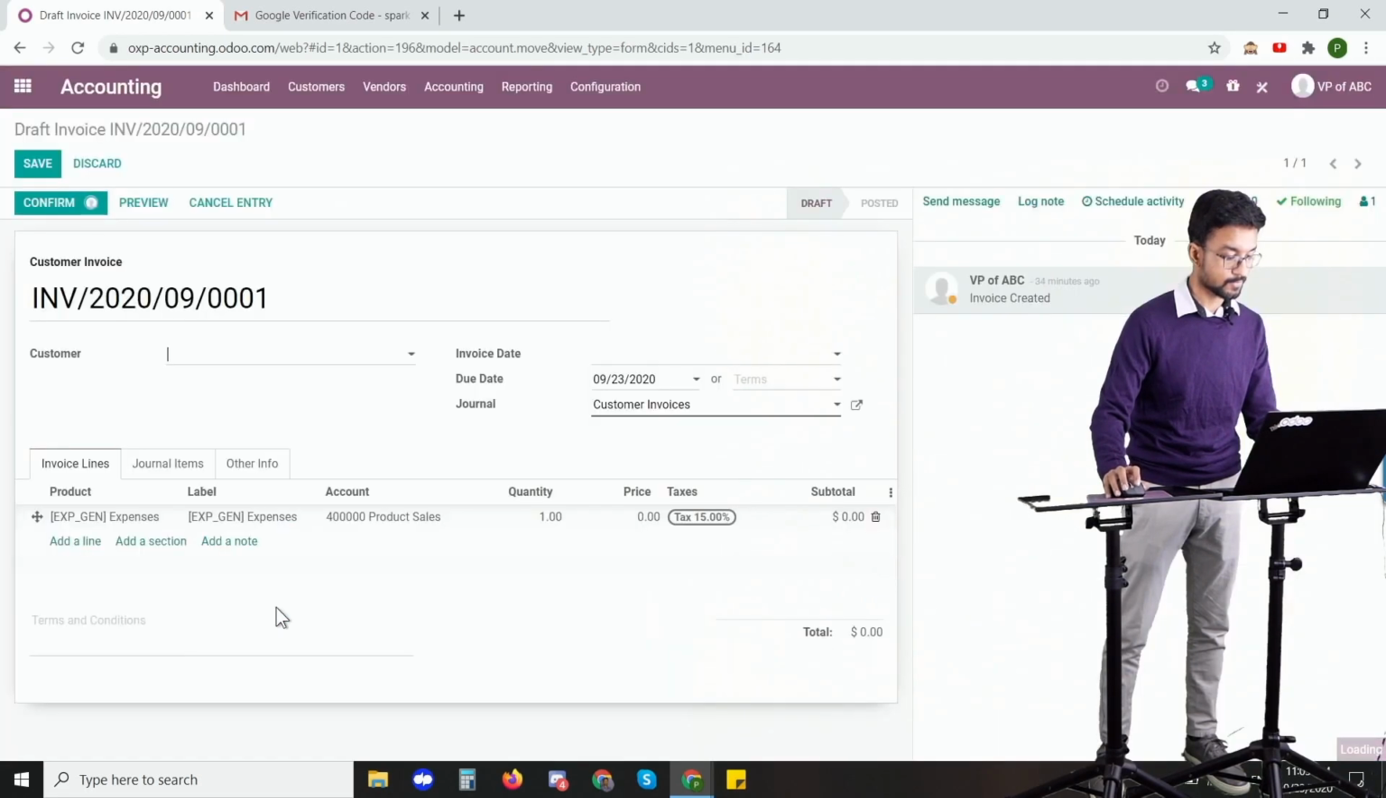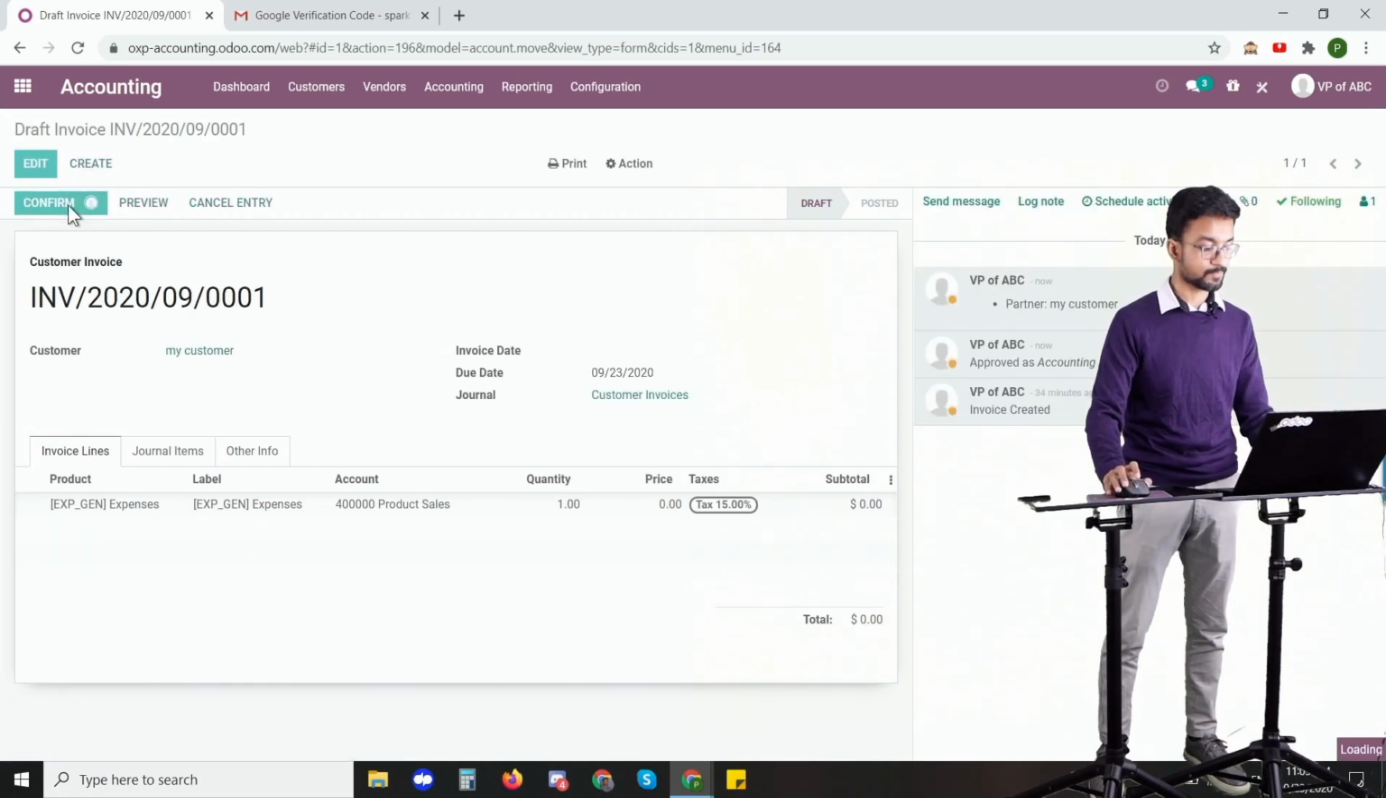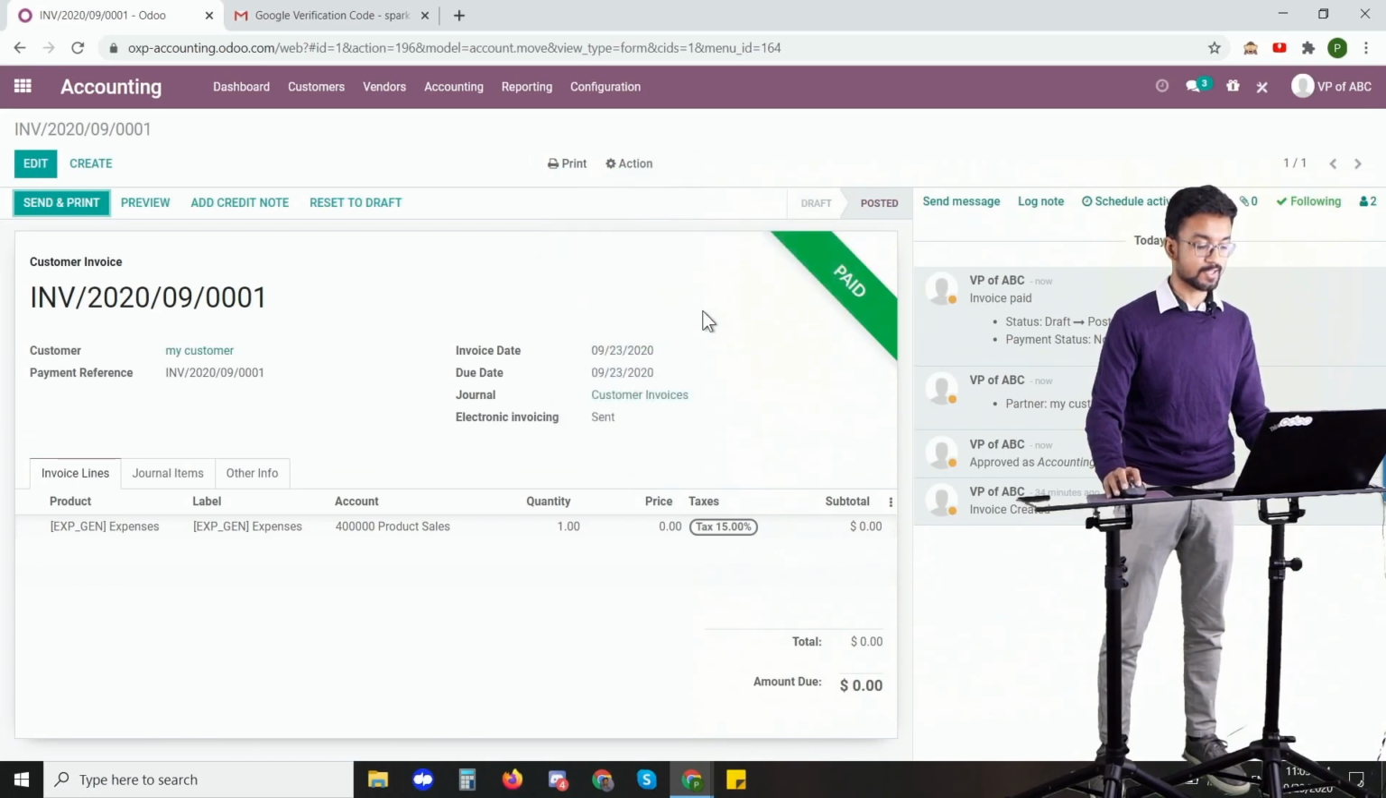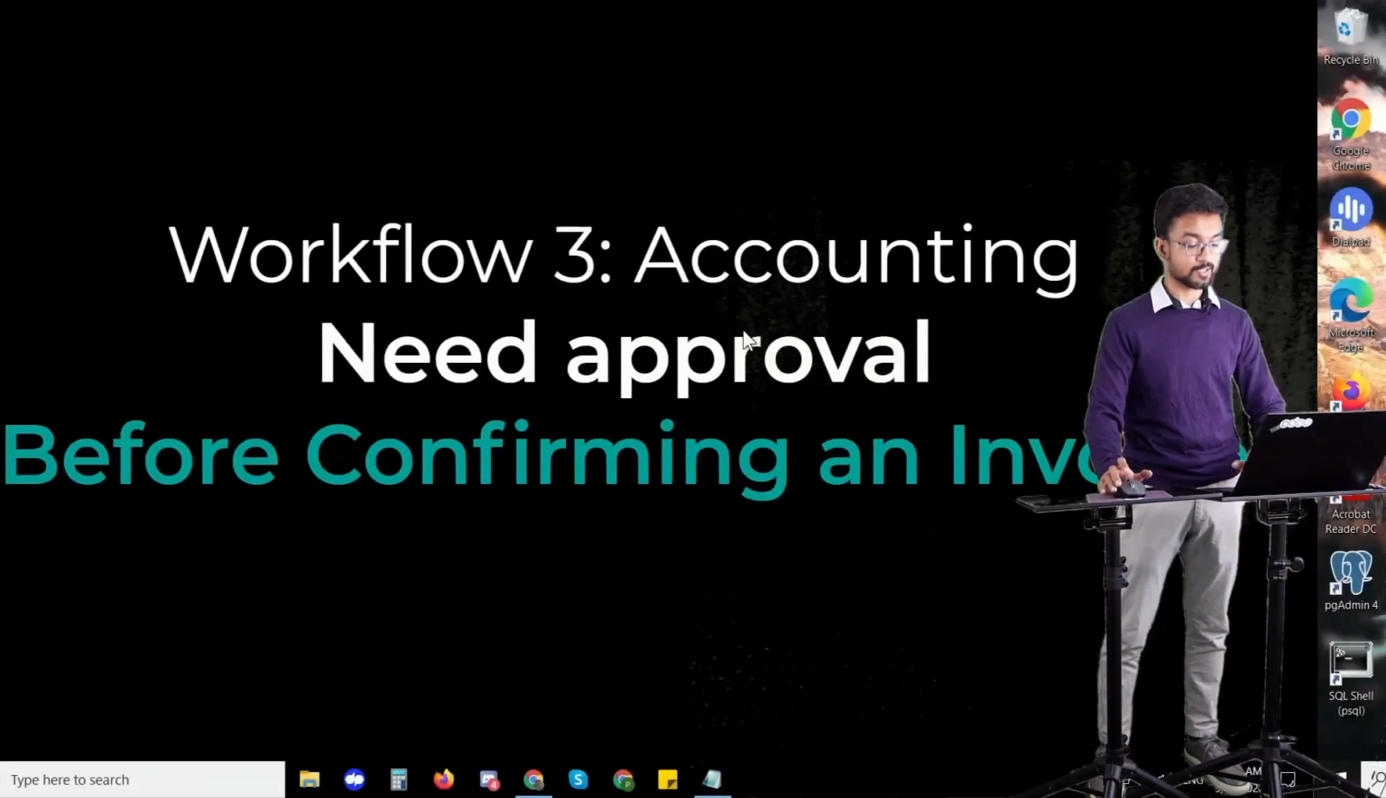And save. And confirm. And it will show me that well done, as well as that emoticon that goes on. Why not make it a little more fun? So yeah, that's basically where that emoticon is.